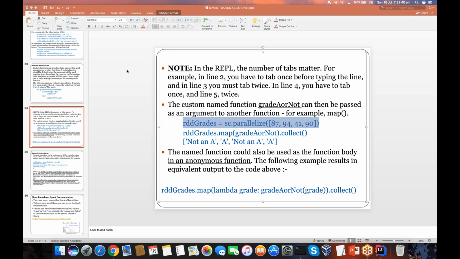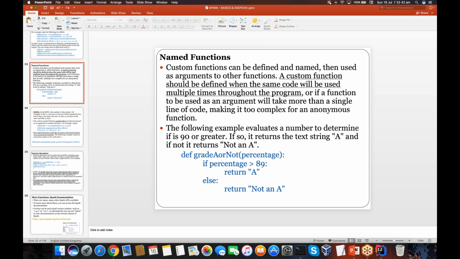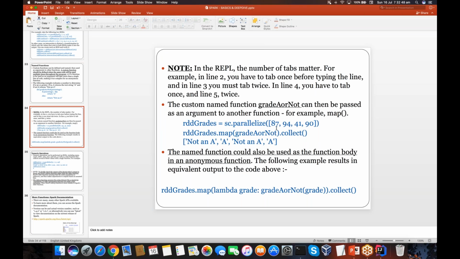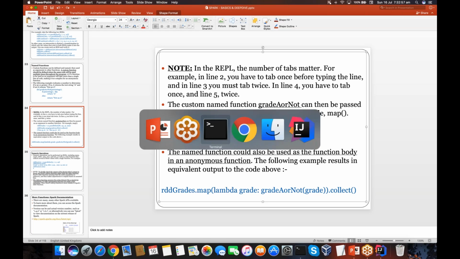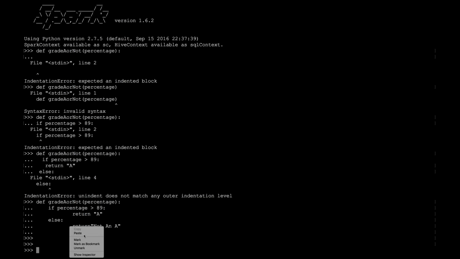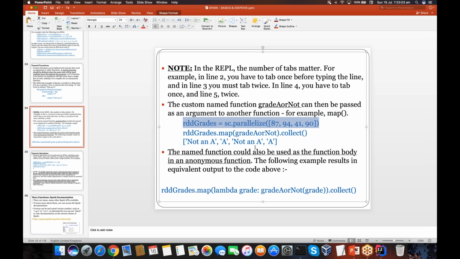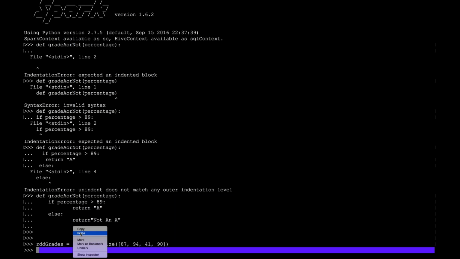Guys, not to confuse you, here I have just defined a function. Okay, that's it. Now I'm taking a new RDD, and in that RDD I'm using this function. Okay, let me do that. I'll explain this once again for you, don't worry. Paste. Perfect. And now RDDs, copy, paste.